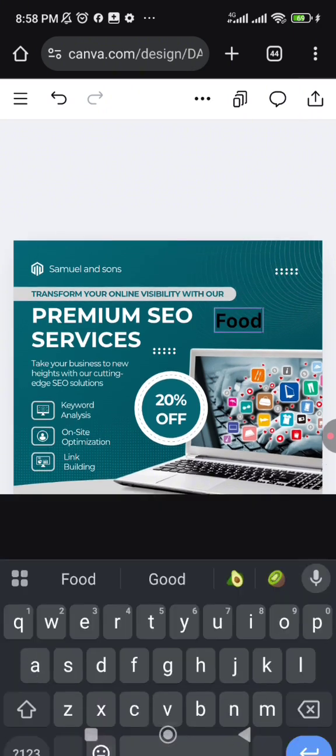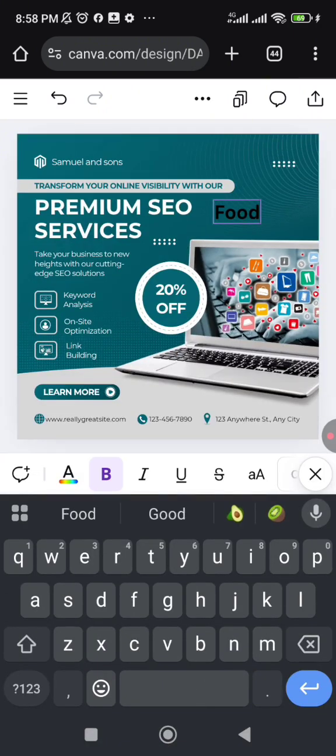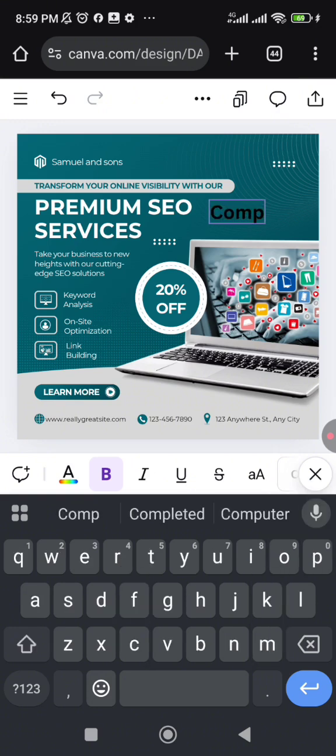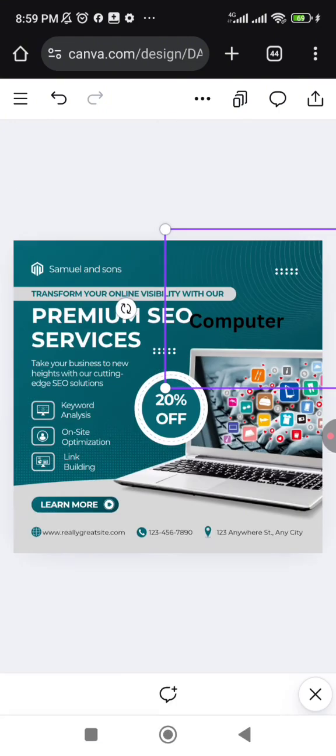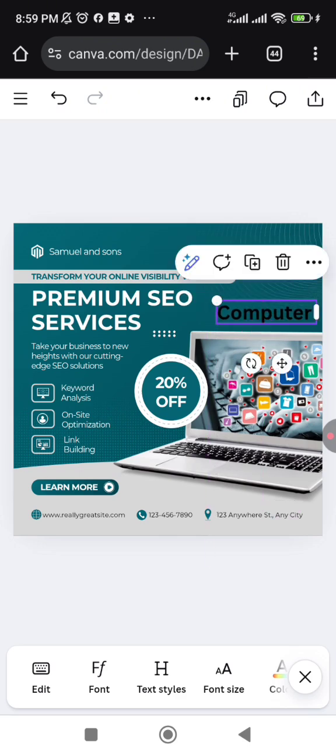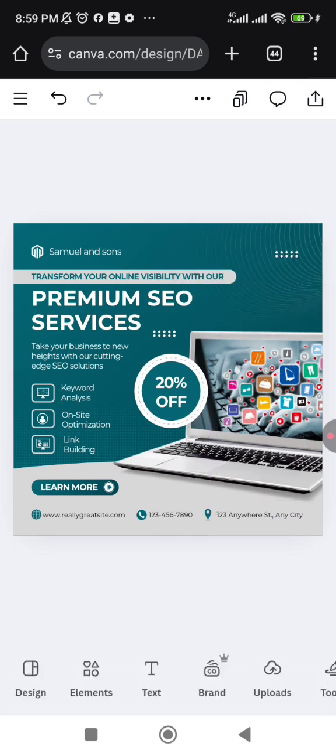Once I click on edit, it's going to bring it like I can change it. I can remove all the words, type computer. I'm just giving an example. I'm not designing anything. I'm just introducing you to your workspace. So let me delete this. That is it for text.